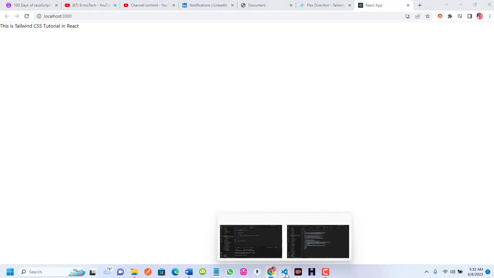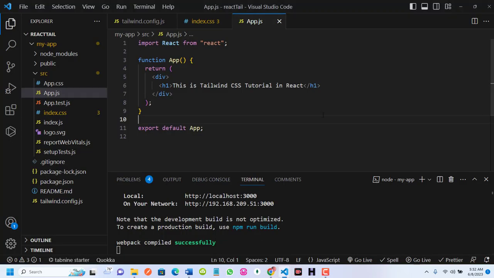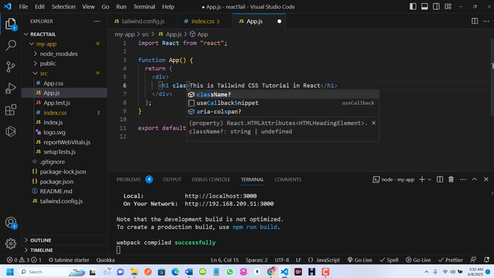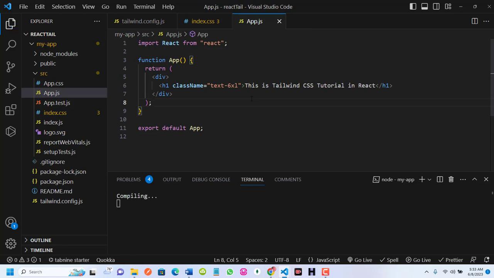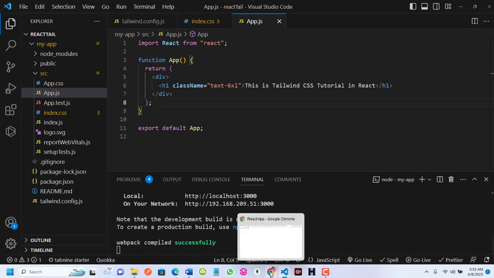So let us play with Tailwind now. I have finished the installation of Tailwind. Let us now confirm our installation. Already you've seen the effects. So I'll put a className. I'll call this text-6xl. Text-6xl means I want it to be big, 6 times big in an extra large device. That's what it means from Tailwind.